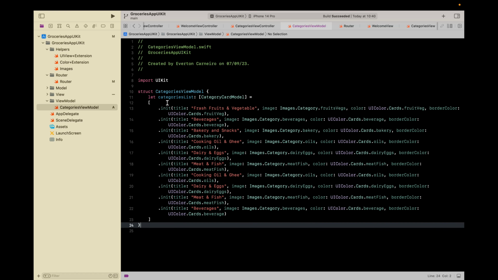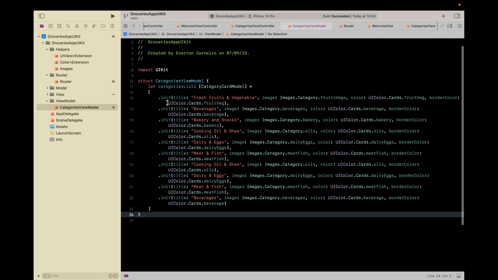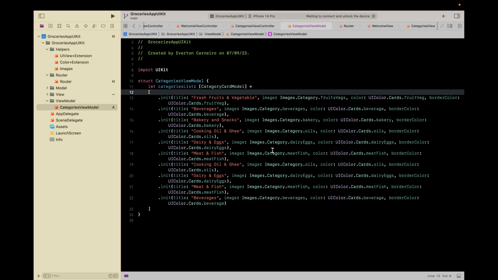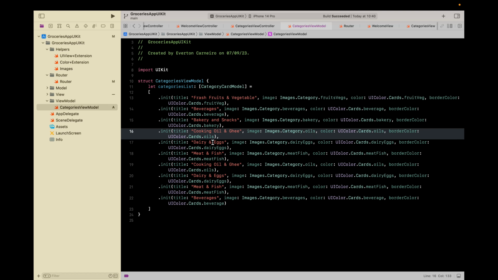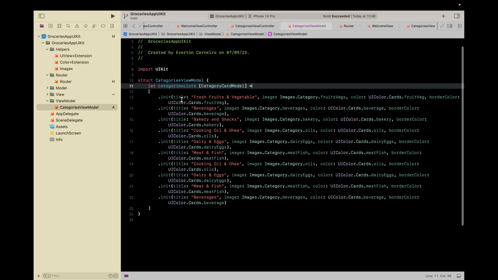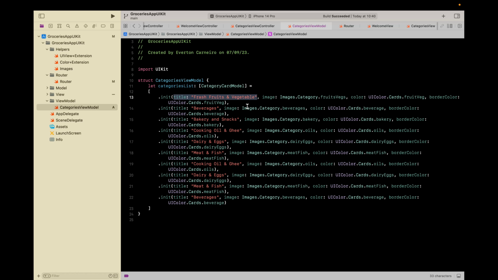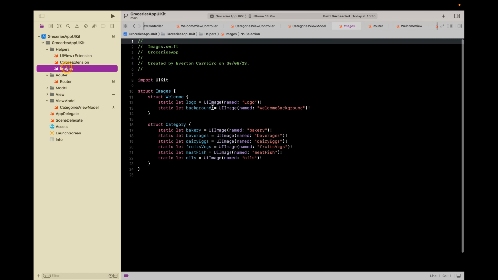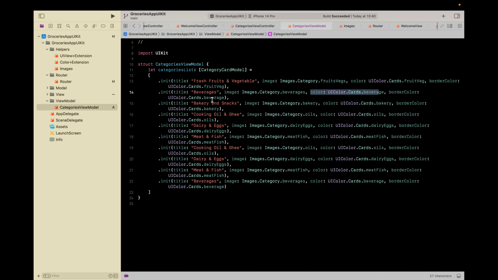So here I just pasted this view model. We're not gonna build any service layer to make a network call to return the items. Maybe in the future I can make something like this, but for simplicity I just create this list here that sets the title, right? The image that's getting from this extension here, the images, okay? The color and the border color. I'm getting everything from the extensions and helpers that I copy and paste here in the previous tutorial.